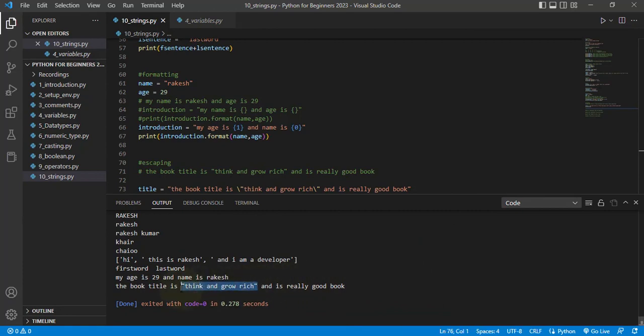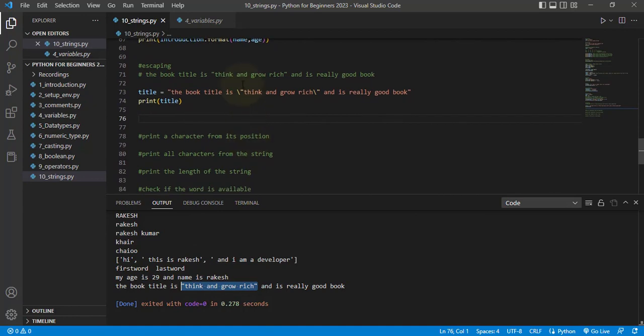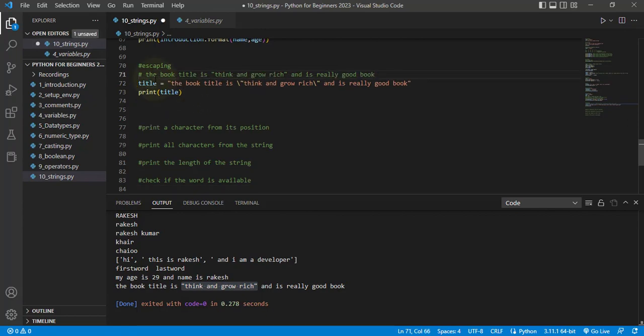the double inverted commas. So like this, if you have some special characters that you think the code might get interfered with, then you can use this backslash and skip that particular character. This is what the escaping concept is in a string in Python.